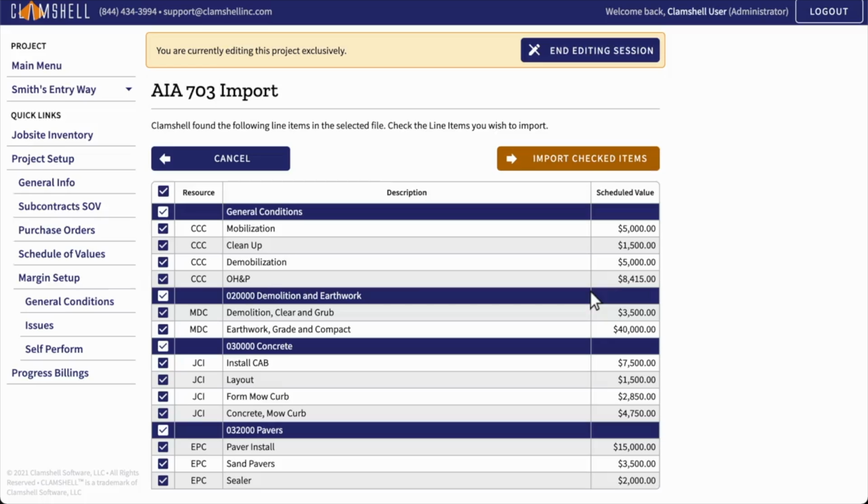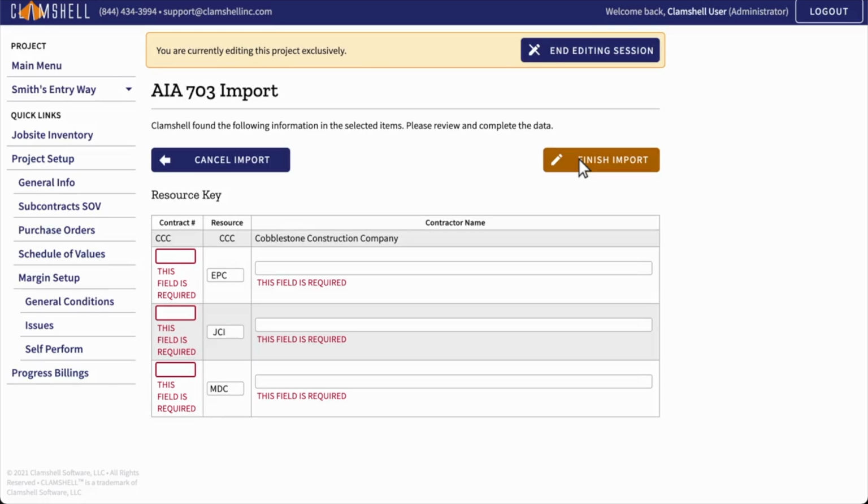You can uncheck some of these line items if you don't want to import all of them. However, I want to import all of these items, so I'm going to leave them all checked and click Import Checked Items. Clamshell is going to ask for some information about the resource codes contained in these new items. Clamshell already knows about CCC, since that's the resource code of our company, Cobblestone Construction. However, it doesn't know about EPC, JCI, or MDC.